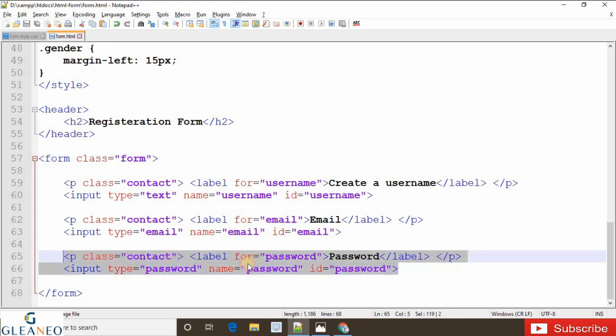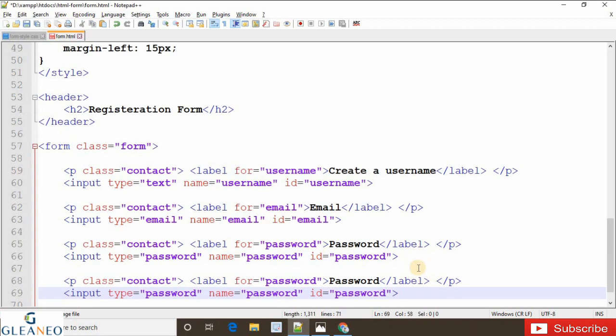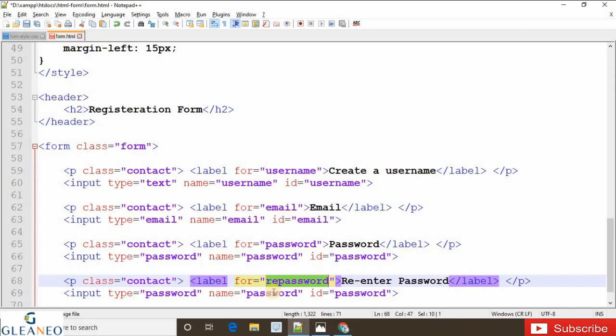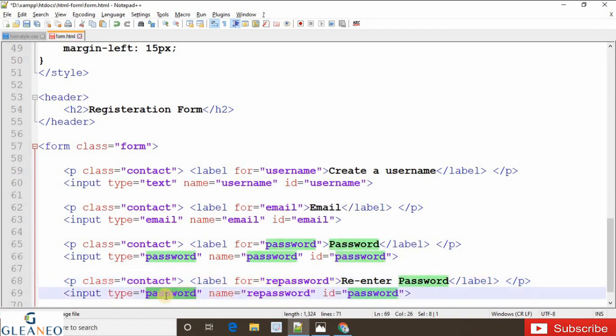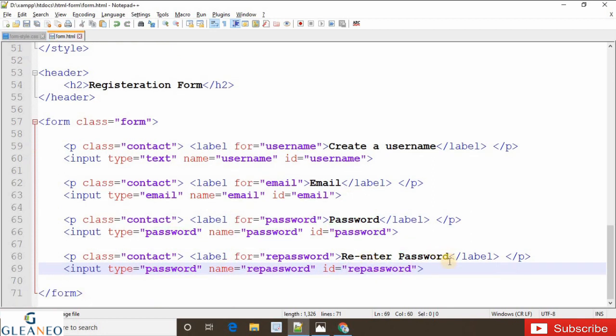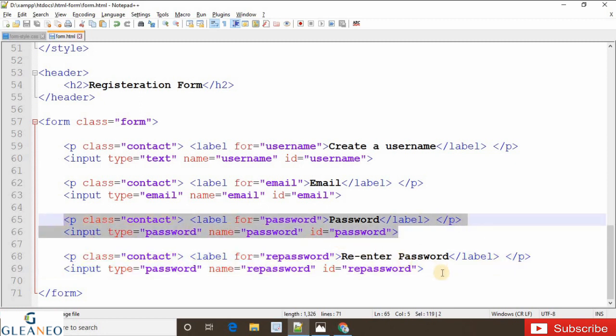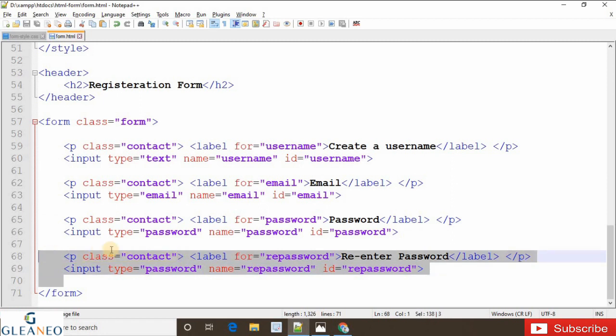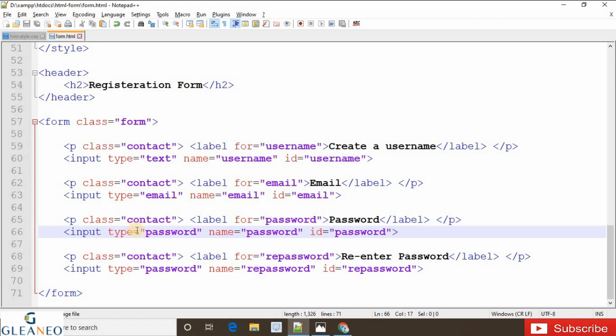So let's copy the entire code here to make another password field, which is the re-enter password field. So this is repassword, this is repassword. Oh, I'm sorry, this is only password, this is repassword. So this compares with the first password. The second field basically ensures that the user will remember the password. It will increase the chances of the user remembering the password. The rest of the things are similar here. Type equal to password, type equal to password.